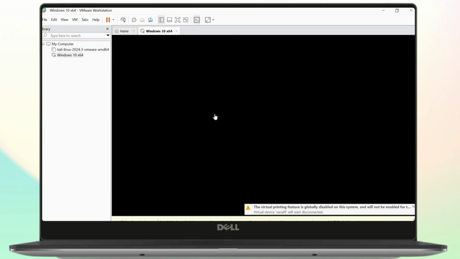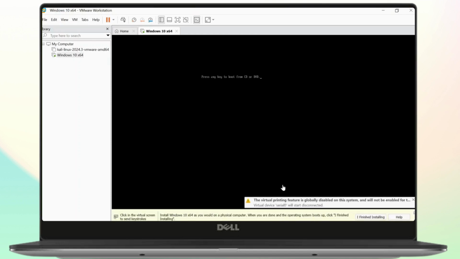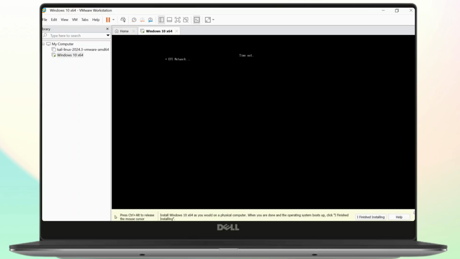Now as you can see right here, the Windows 10 machine is starting up. Now you can press any key to boot. So wait for it, and after some time, your Windows will start booting up, and you're basically good to go.